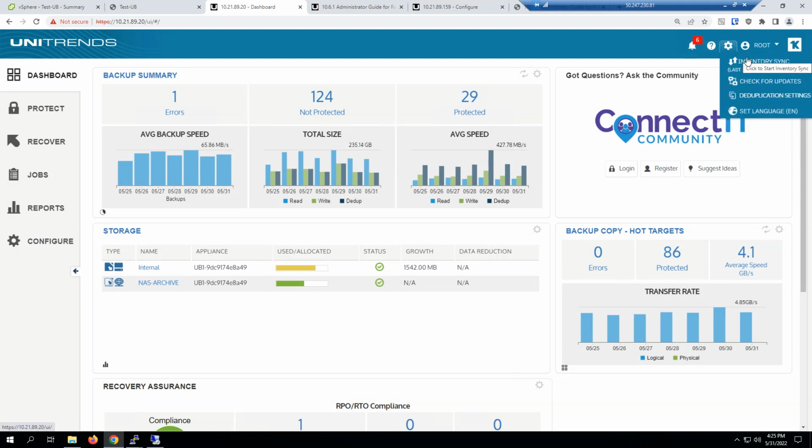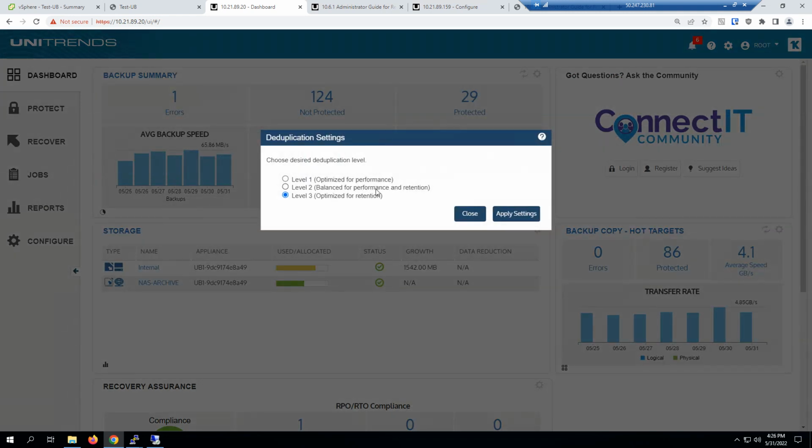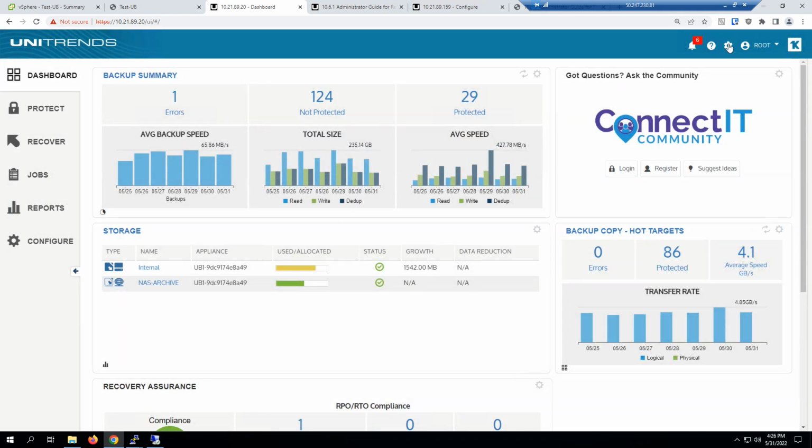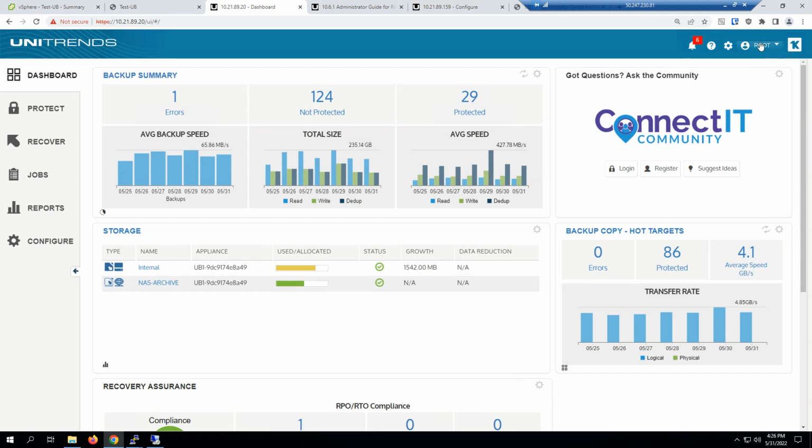We can also run an inventory sync here. This will go out and refresh all of the assets that we have added to the system, giving you an updated list of things like virtual machines, databases, etc. We can manually check for updates, and if you have a software appliance, we can also set our deduplication settings, which of course should be level 3 inline dedupe. And if you work in another country and you would prefer French or European English, where we'll swap the month and the date, that will also be settable through there.